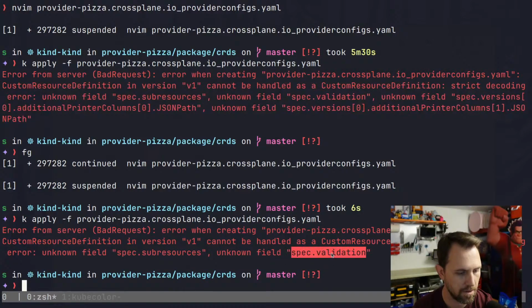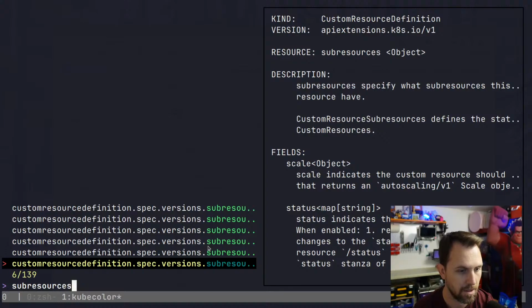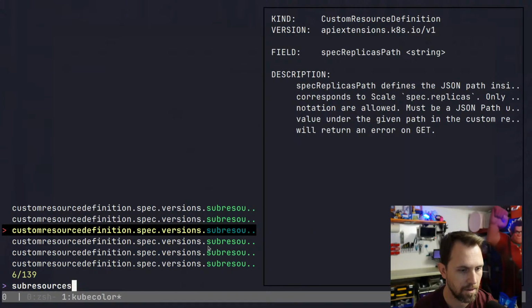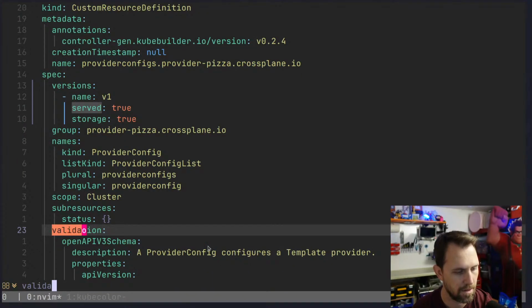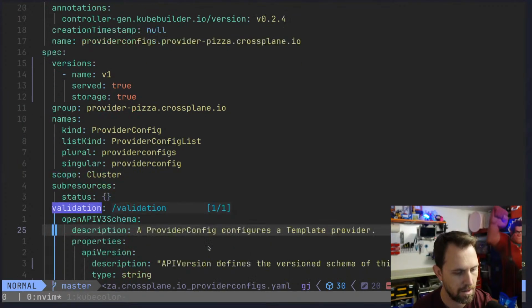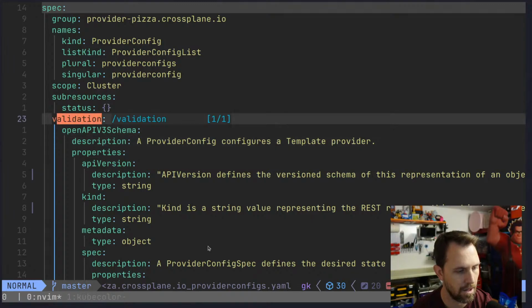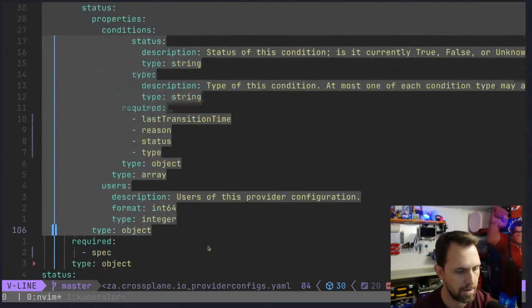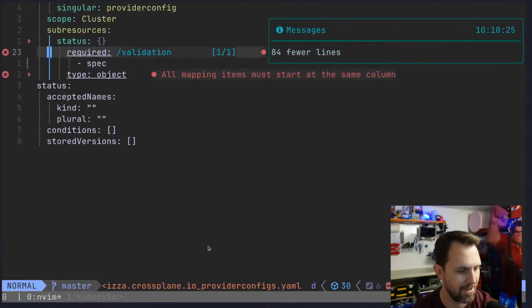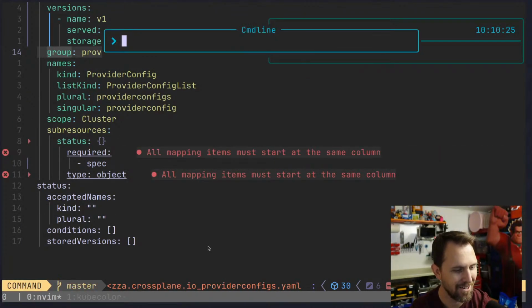Unknown field. Validation. Scale. Take it out. Who cares? This all, I'm sure, got moved somewhere. I'm not going to validate it. Just take it out. We just want something to work.